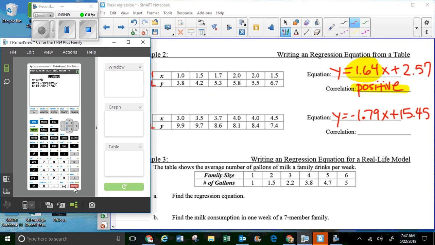All right, let's look at the graph. So we're going to go to y equals, type in our new equation, negative 1.79x plus 15.45. Go ahead and hit zoom 9. And that's going down. And I can also tell because the slope is negative, so it's a negative correlation.